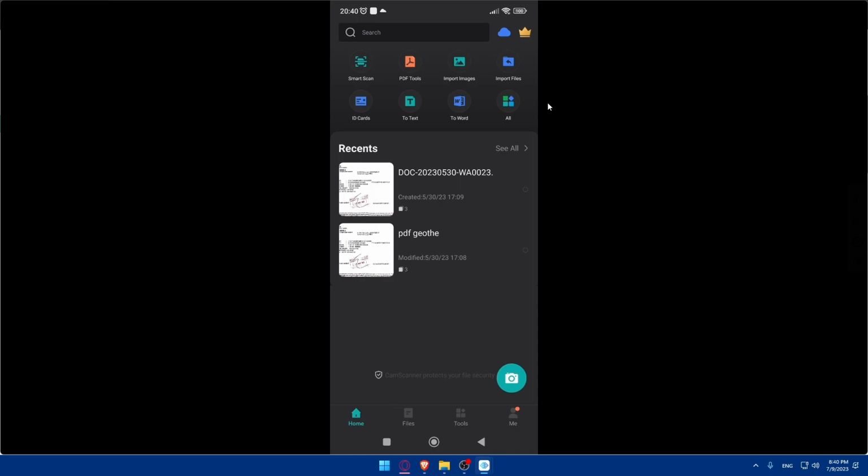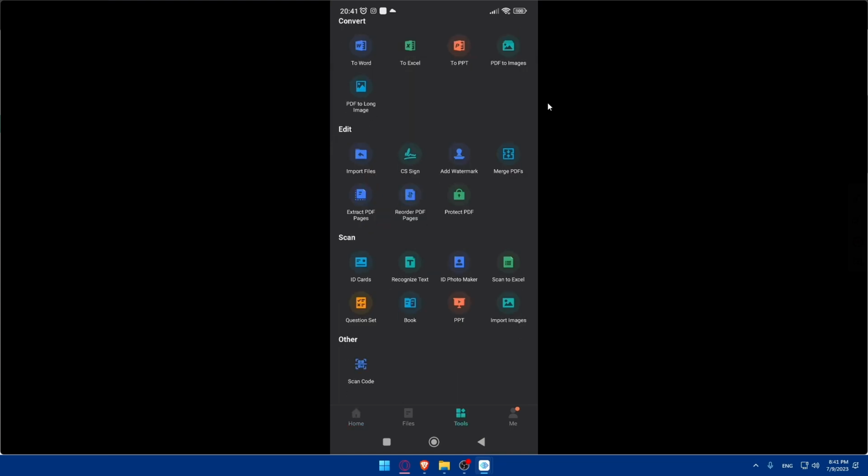I have. And of course, the picture that I took will be converted into PDF right away. Of course, I can even use other stuff as an example, like the smart scan, PDF tools, imports image. If I want to import some images from my gallery and change it into a PDF, this will be possible also. Imports files, ID cards to text. You can change a PDF to text or to words. And of course, all the tools I will find here. If I want to, I'll be able to find everything there.